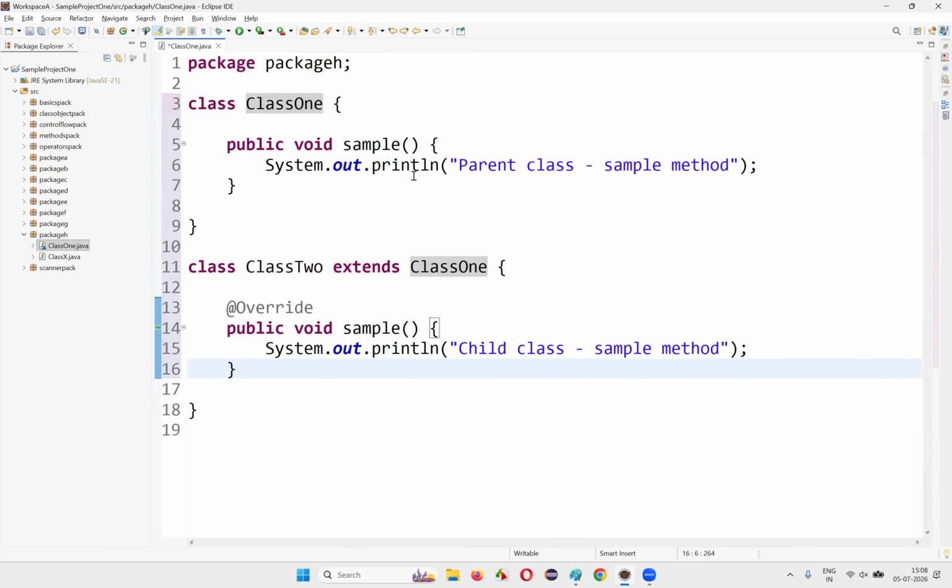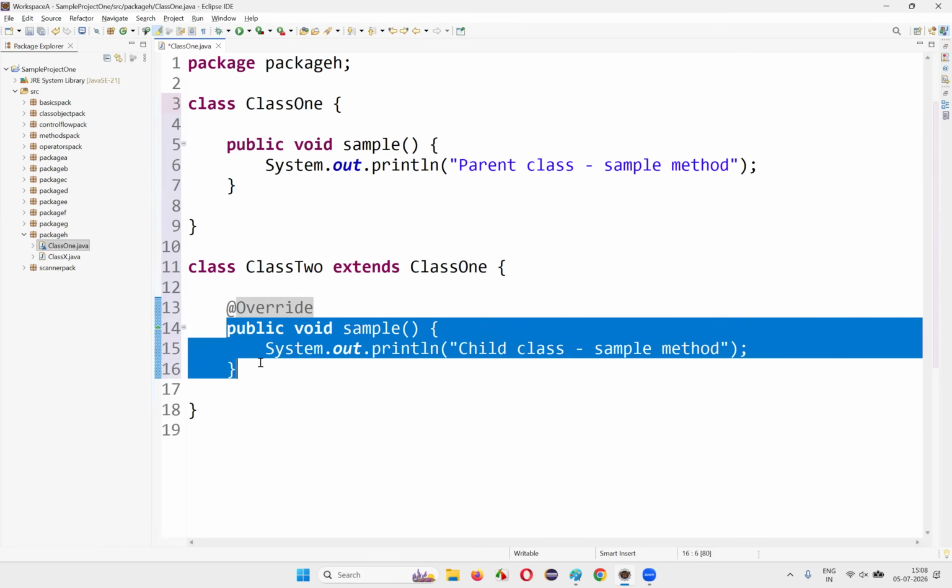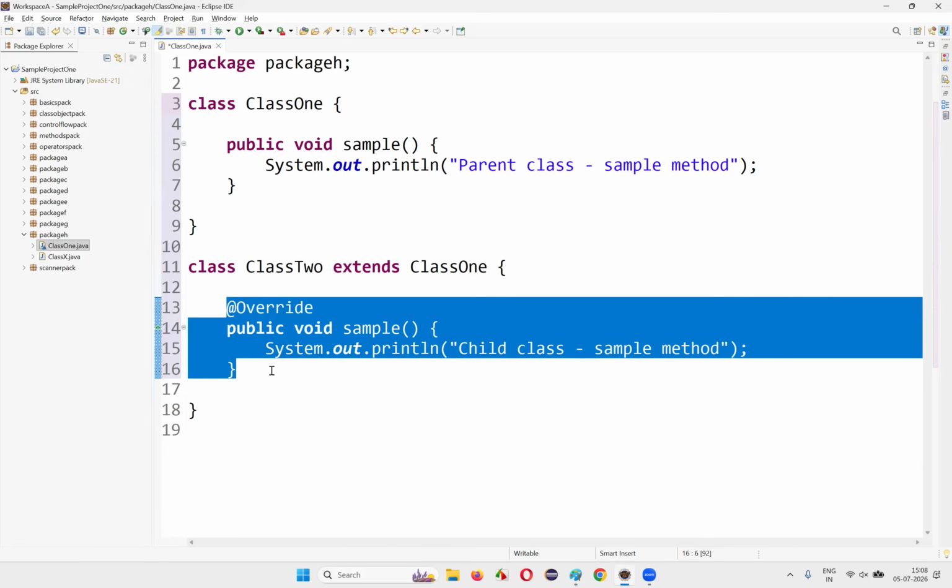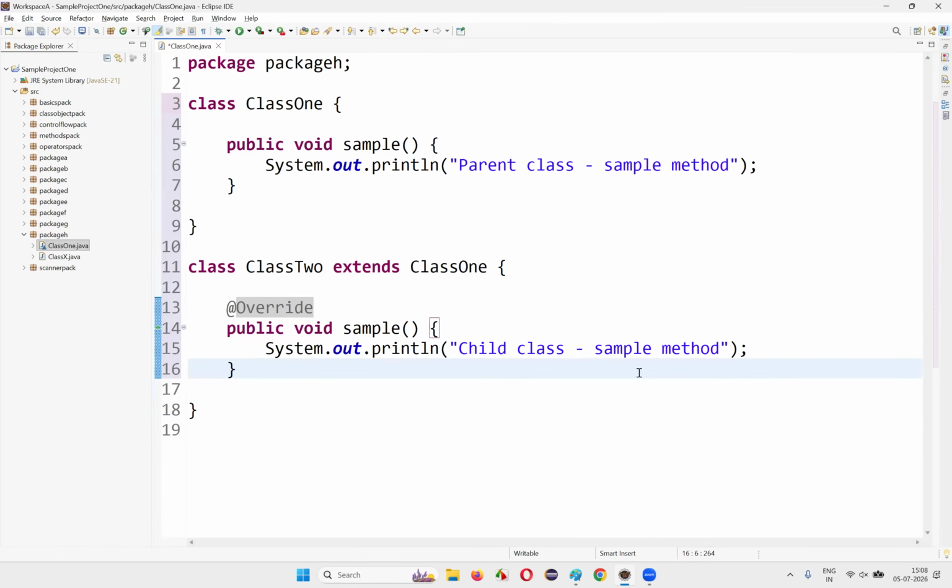I already showed that this is an optional annotation. It's not compulsory to provide. You see, no errors. If I provide it also, no problem, because it really is an overridden method. But what if some mistake was made by the person who wrote this program? Say there is a spelling mistake in the parent class. The person really intended to create an overridden method, but in the parent class, instead of sample, SAMMPLE was written.